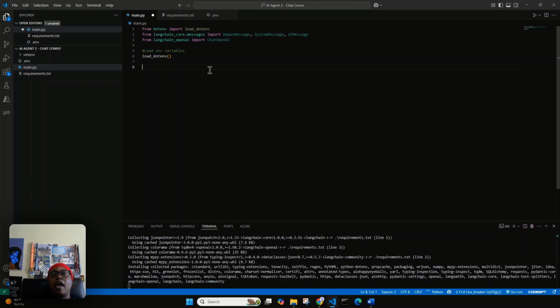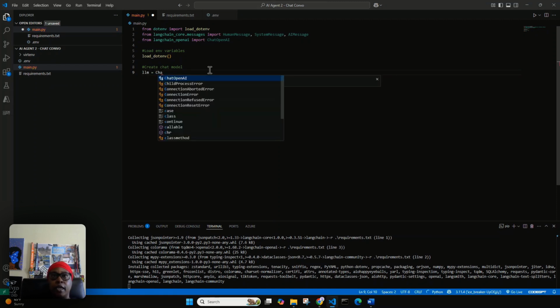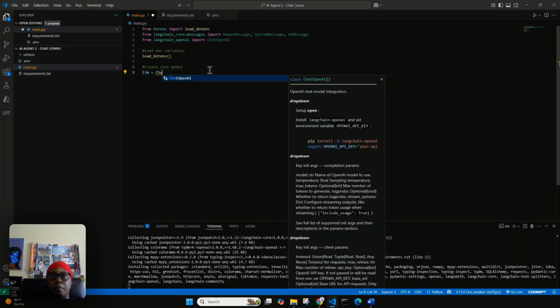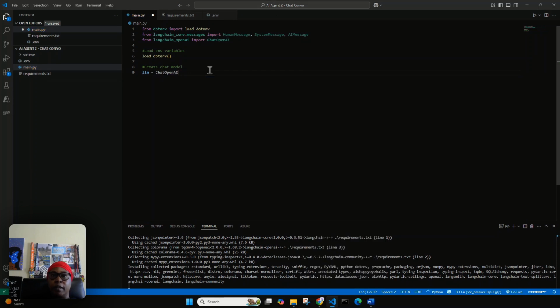Okay. So after I've done that, the next thing I'm going to do is create my chat model. So let me comment that as well. The variable I'm going to assign it to is LLM. So I'm going to put LLM equals ChatOpenAI. It's already auto completing it. ChatOpenAI, and then open parentheses.